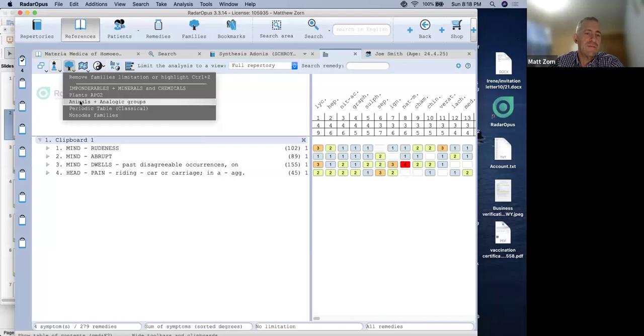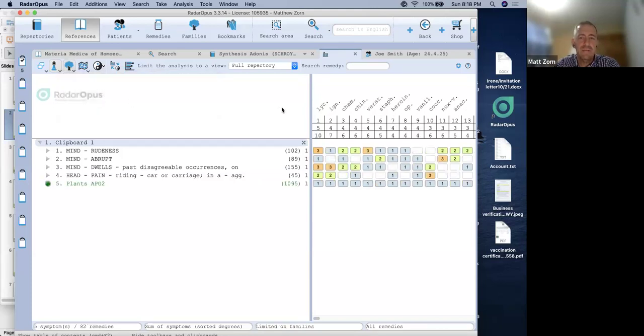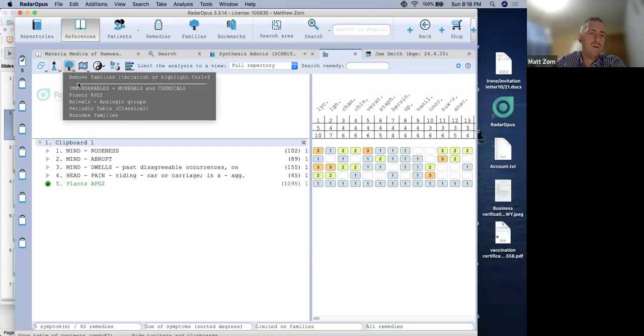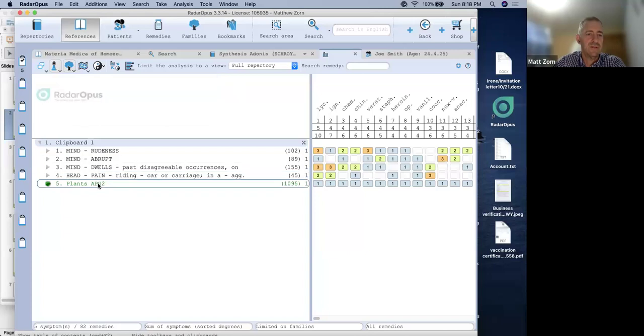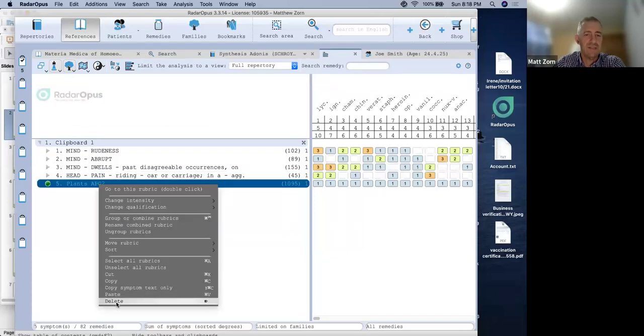If I'm really convinced, if I'm really into sensation method or kingdoms, and I'm absolutely convinced this is a plant case, I can look at just plants. It's going to get rid of all of the imponderables and the minerals and the animals. I don't do that so much. So I can right click on this and just delete that.